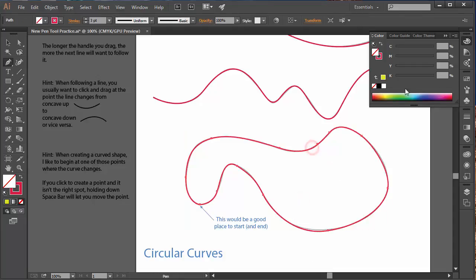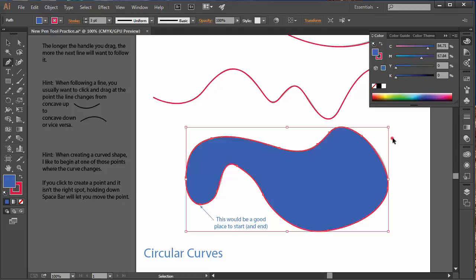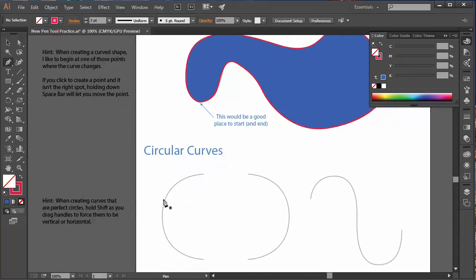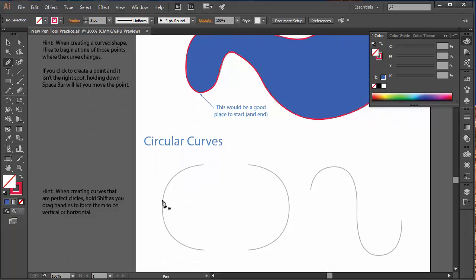And now if I wanted to, it looks like the Loch Ness Monster, I'll turn it blue. I can close off any shape and fill it in without any difficulty. Now these are curves that are much more like perfect circles.